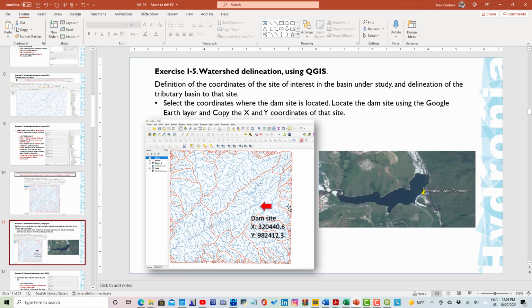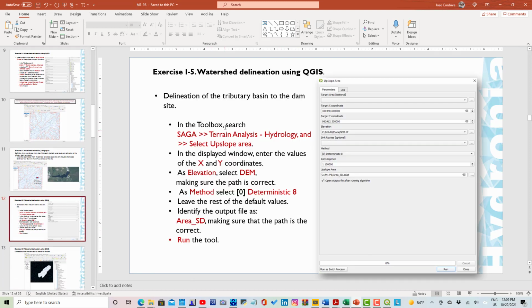Now we're going to define a site of interest, that is this reservoir. There is a dam here. This reservoir is located exactly to this side. The dam site has these coordinates, that x coordinate is this one and y coordinate is this one. Okay, we are going to use this information to delineate the watershed up to that site, up to the dam site.